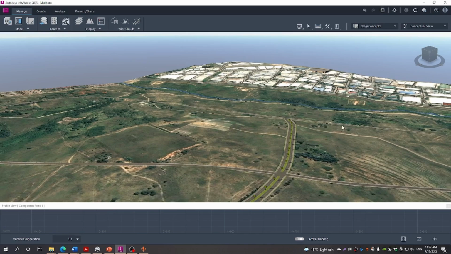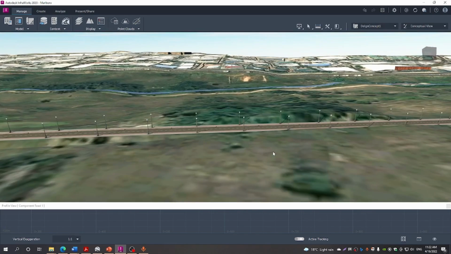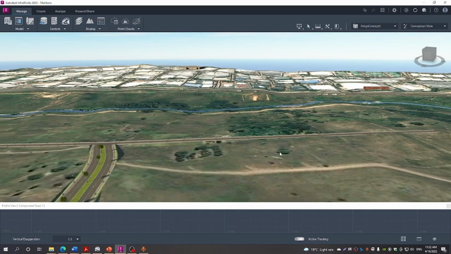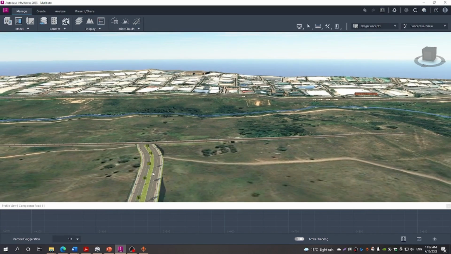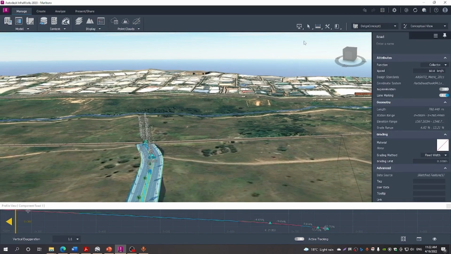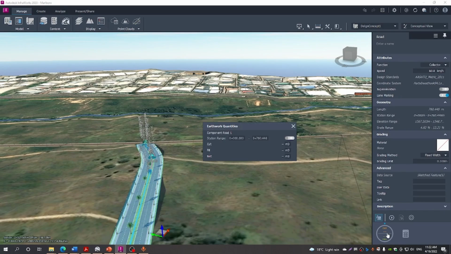Let's okay, I want to come out, select the road. Okay, I just want to see the quantities on it. Okay, so there's a net cut of about 18,000 cubic meters.